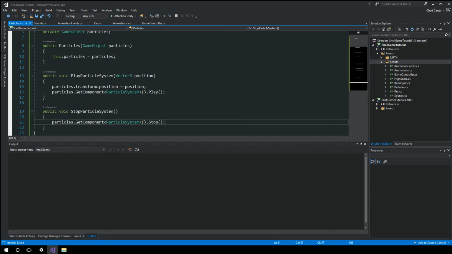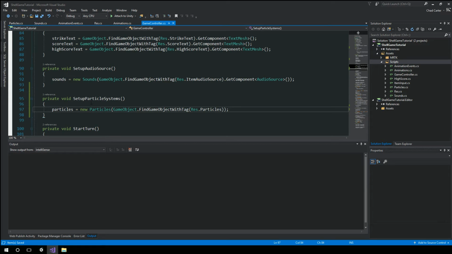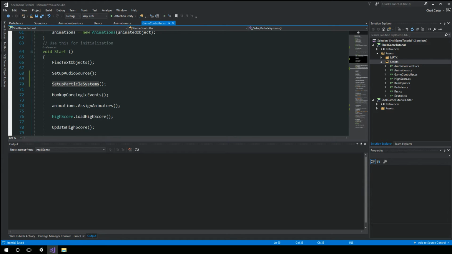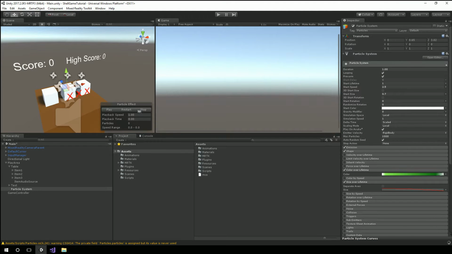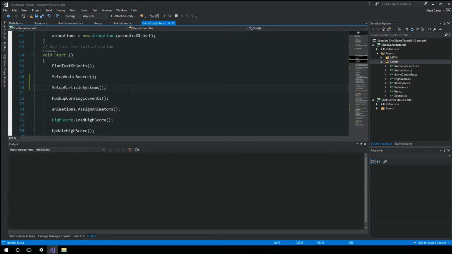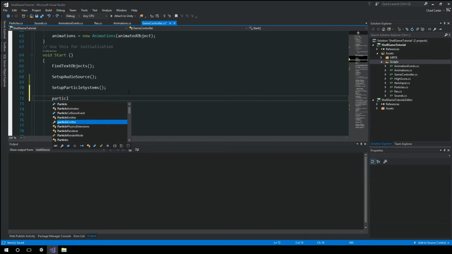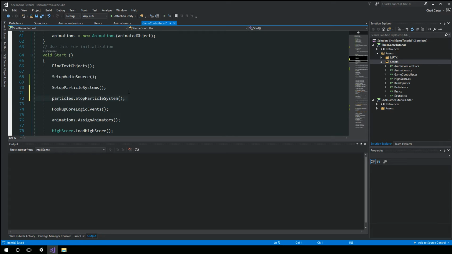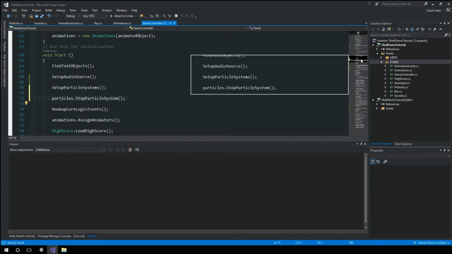And now in our game controller, we need to actually call the play particle systems and the stop particle systems. So we have this method called setup particle systems, and I'm assuming we called that up here, and we did. So we called that in start. That's great. We also want to make sure, because right now our particle system is typically playing by default, that we stop that as soon as we start up. So just like we set up a particle system, as soon as here we actually want to stop it as well. So we'll just say particles dot stop particle system. And that's done. We want to start it, of course, when we make a match.